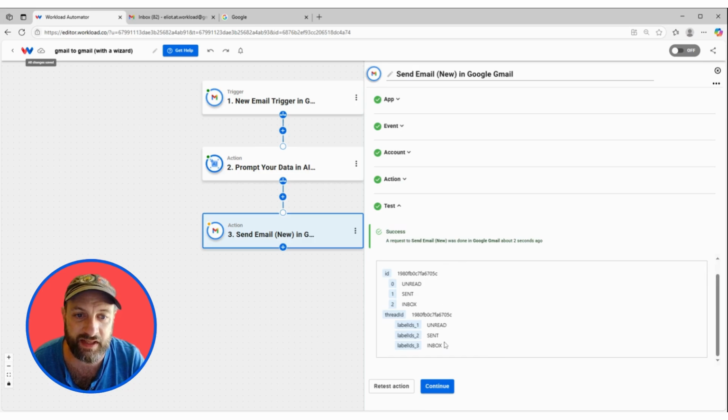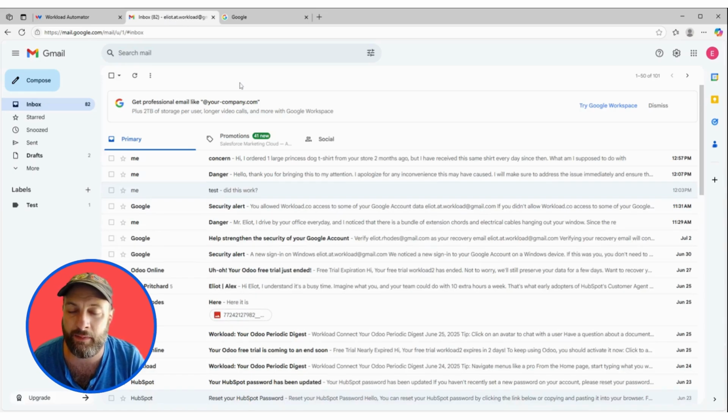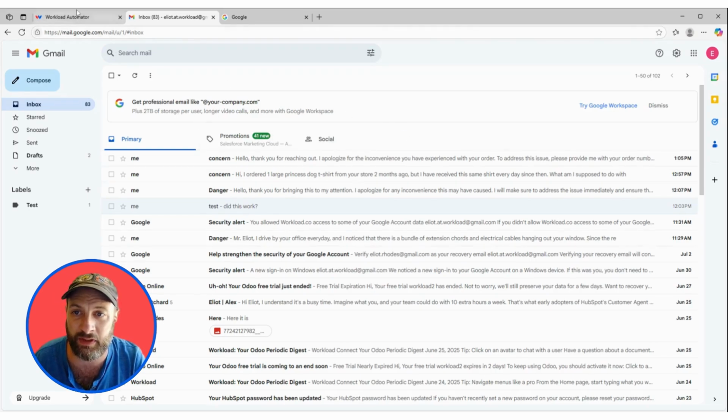And we have successfully sent a response. So I'm going to click continue here. I'm going to look over at my Gmail, and now we have that email that was sent in response to the initial concern. So it looks like our workflow is working properly.